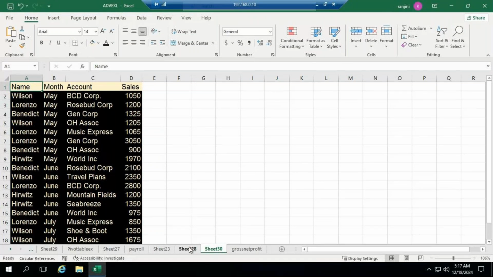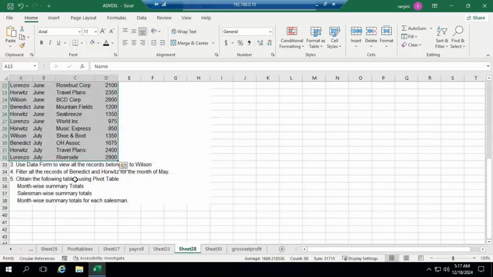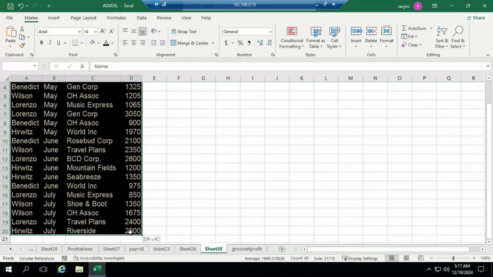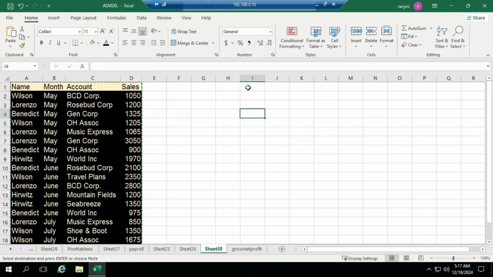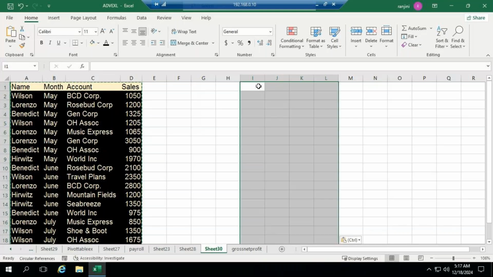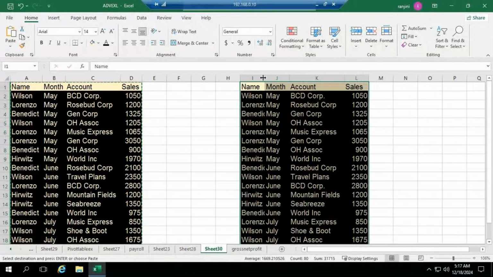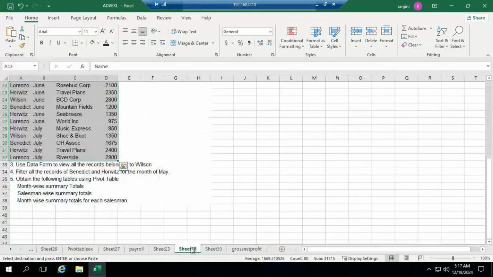Next one is filter all records of Benedict and Hotsworth for the month of May. So what I'll do, I'll just copy the same information to this location so that I can see the original record, as well as my condition. I want to display Benedict and Hotsworth for the month of May.